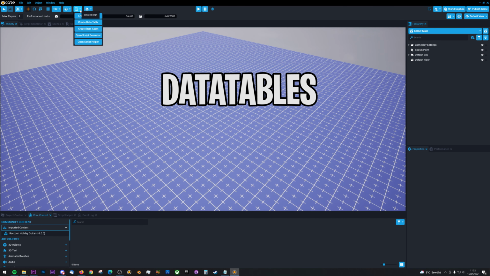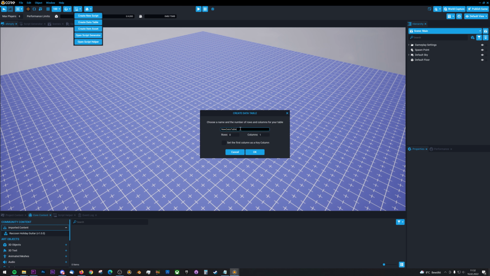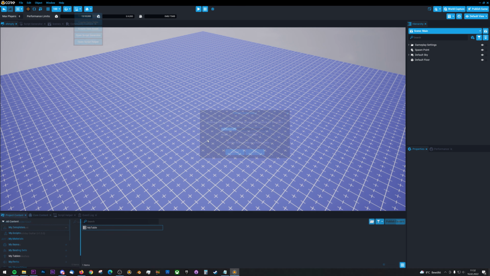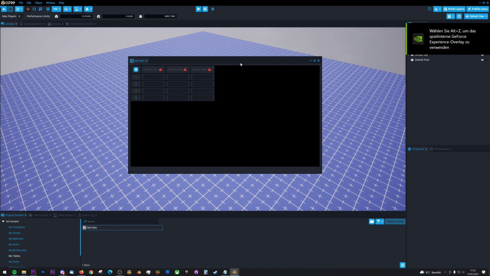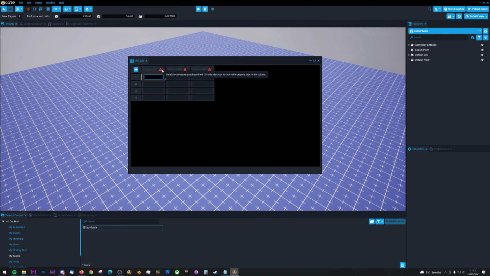Data tables. In the editor, click on Create, Data Table, give it a name and set how many rows and columns you want the initial table to have. In project content, under My Tables, double-click and you can edit the table as you need. You can add and remove rows and columns nearly to an unlimited size.